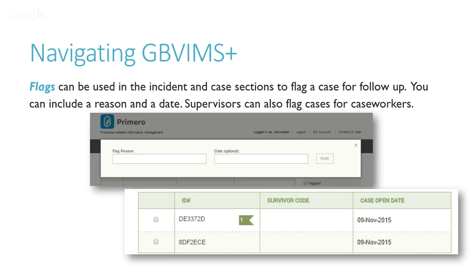You can unflag a case by clicking on the case and including a reason for unflagging the case. For example, maybe your supervisor flagged a case for you and said, "The safety plan is incomplete." You can unflag that case when you've completed the safety plan. The system will automatically keep a record of flags for cases and incidents. Also, you can filter to flagged cases or incidents in the filter panel.